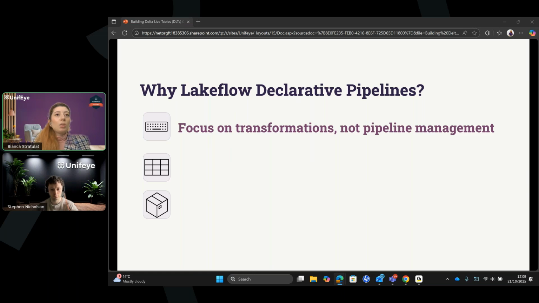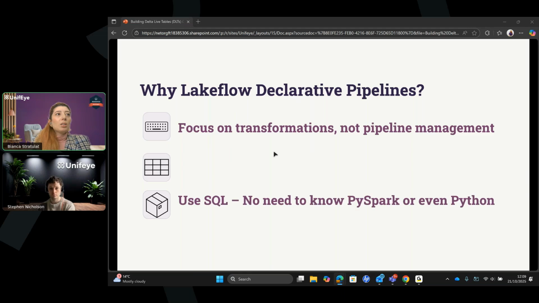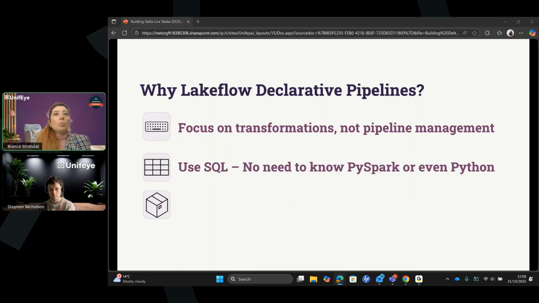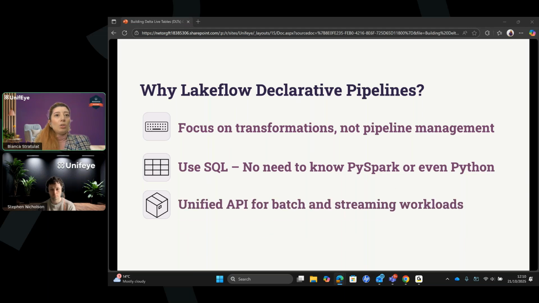It's a huge productivity boost, especially for teams that want to move quickly, but still stay governed. The second reason is accessibility. You can use pure SQL. You don't need to know PySpark or even Python. That means analysts, data engineers, and even less technical users can all build, test, and maintain production-grade pipelines in a single environment. This is a big deal for organizations trying to democratize data because it brings everyone closer together onto the same platform.